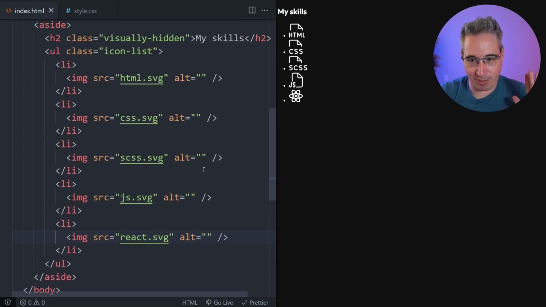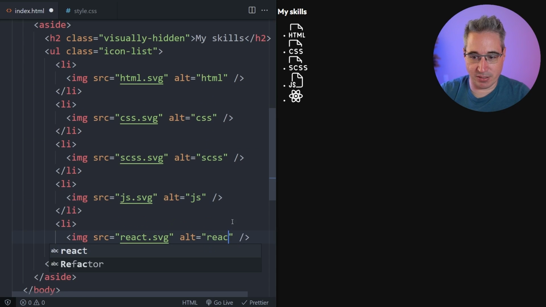And all of the icons come in. And now we could come through and give these all alt text. And then we have the skills here. So then on each one of these, I'm just going to come in and say this is HTML. This one is CSS. This one is SCSS. Then we have my JS here and we have React here, because we just want to make sure that we're actually describing what each one of these images is.